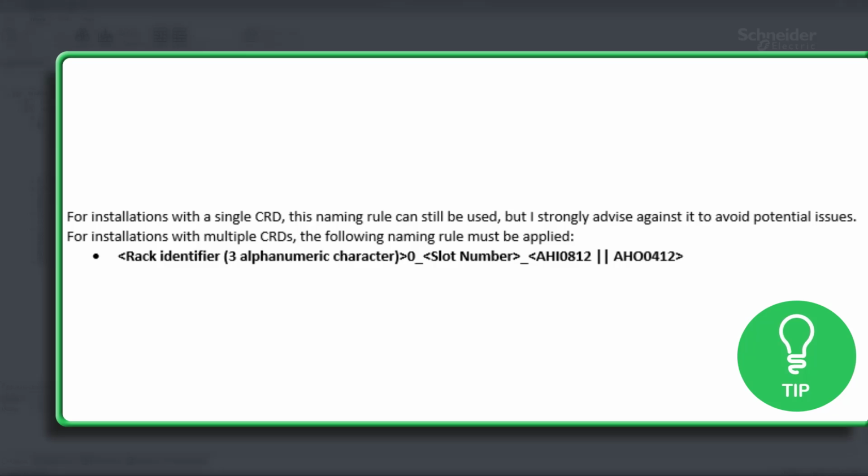Here's a little tip: ensure that all your HART modules are installed on the main rack of the CRD. Additionally, if you have multiple CRDs with the same soft DPAC HA, use the following rule to differentiate them.